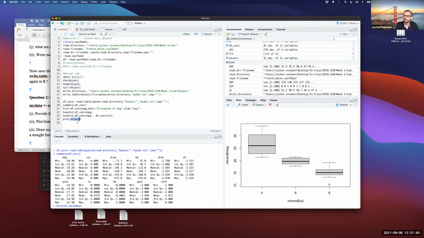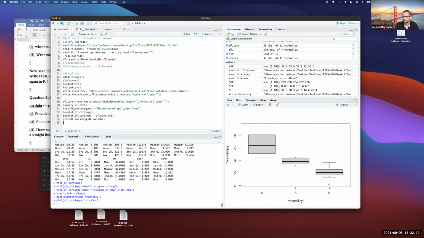Okay, plot DF cars MPG as a function of DF cars weight. Sorry, I'm confused today. Okay. But this is how you plot. This is how you get a scatter plot. If you want to have in that now some certain features that are essentially valuable.